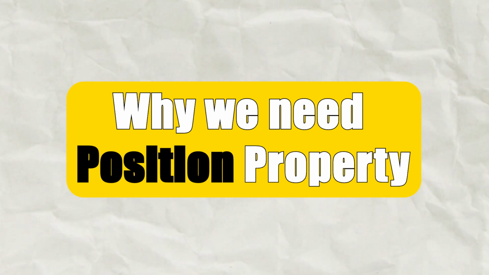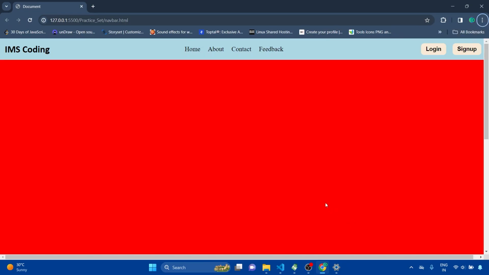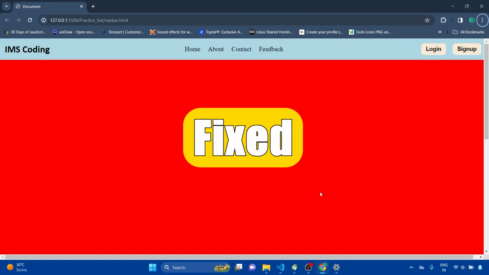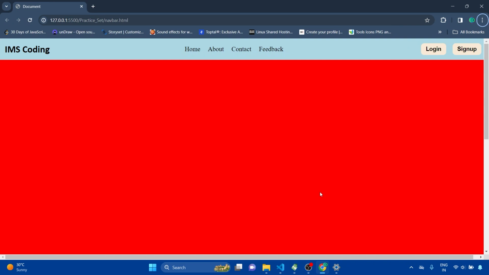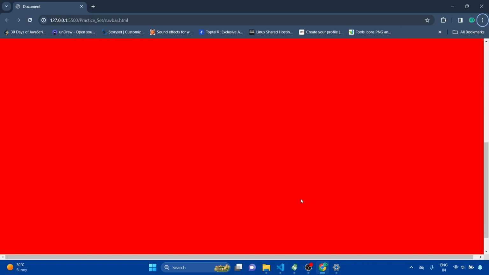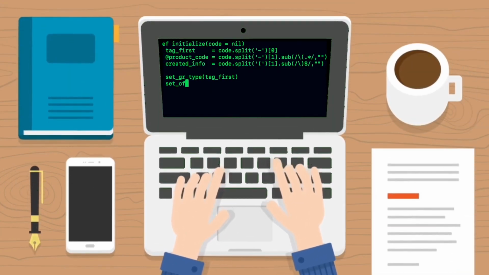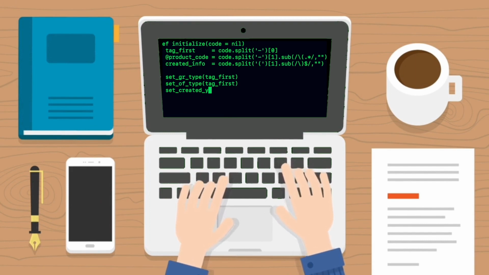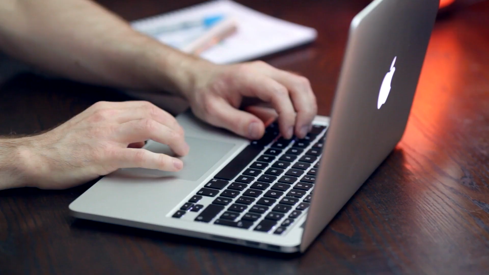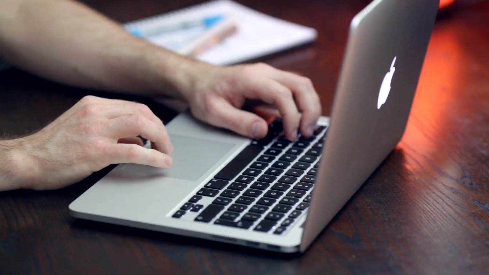First, let's understand why we need the position property. See this page. When I scroll down, the navbar becomes invisible. To tackle this issue, we can make it fixed using the position property. And this is only one example of the position property. Think of it as your web design toolbox. It helps you place elements exactly where you want them on your page. Simple, right? Now let's see this in Visual Studio Code.